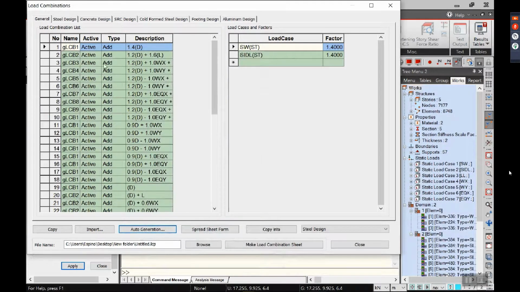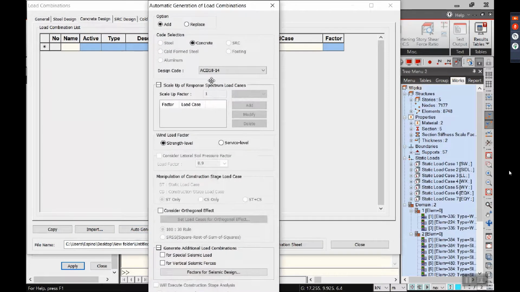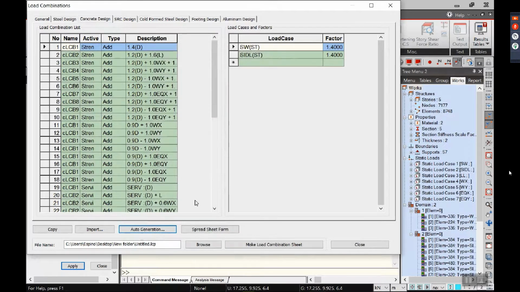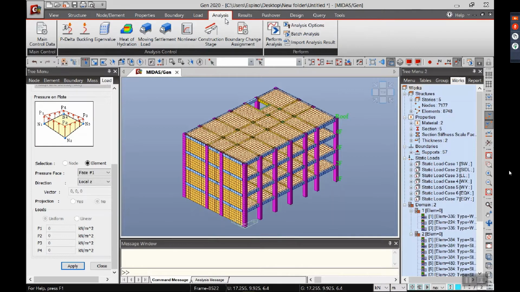The load combination based on the ACI code will now be considered. For the concrete design, I can also use the auto generation, same with the process that we have done before. I can now click on OK also. After adding the load combinations into our analysis, we can now perform the analysis. So perform analysis.